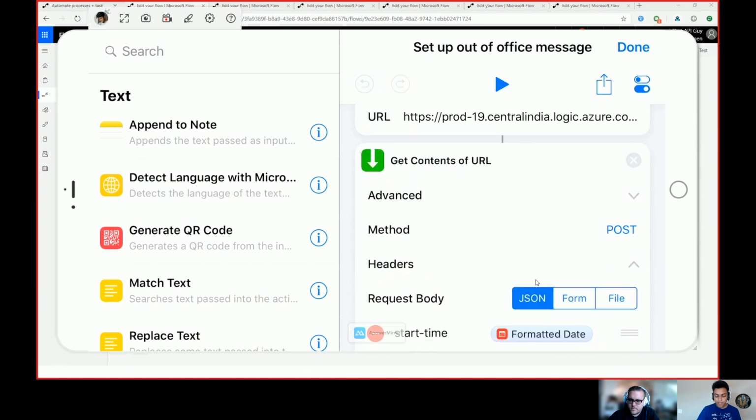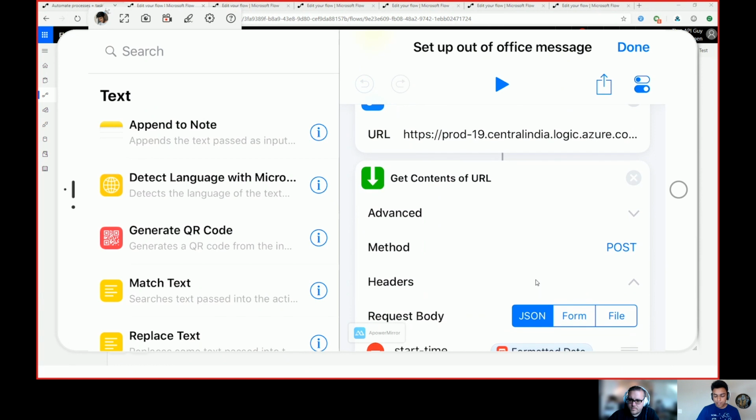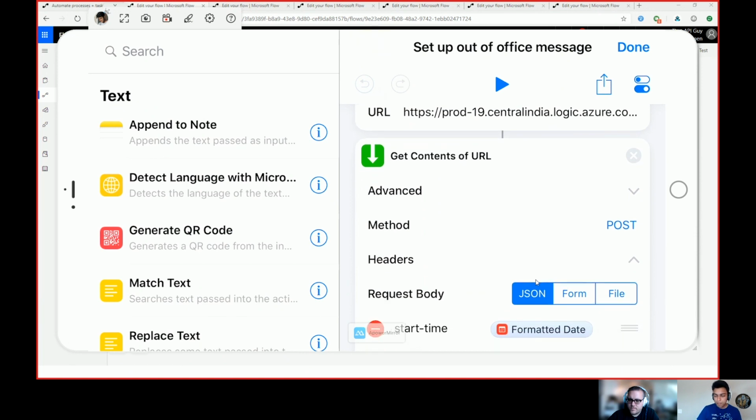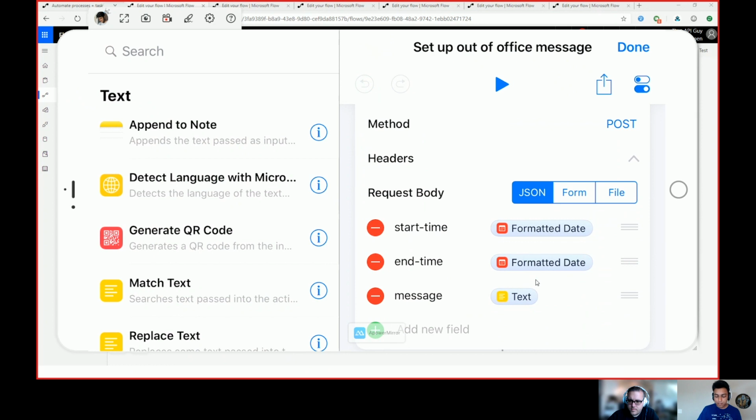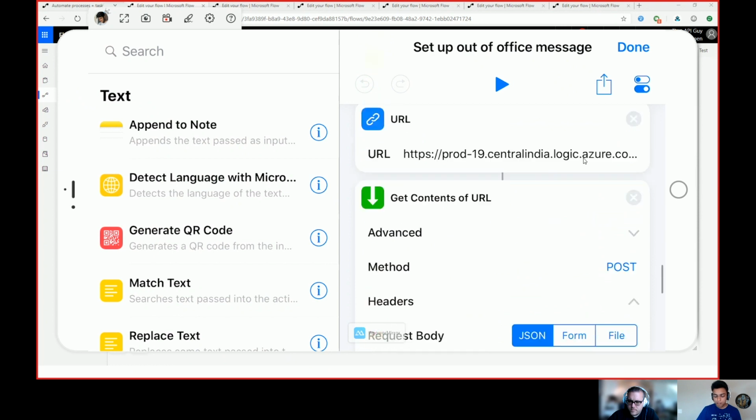This basically defines that the URL that you want to trigger is a post request. Now this gets a bit technical, but if you just copy this, it's easy to understand. Because you're sending some inputs to that URL, you are making a post request. You are sending some data to it. Think about it as posting is putting something into it. And then we say the request body is a JSON type. So these are the 3 things that I defined: start time, end time, and message. The formatted dates are the ones that I got from the things above.